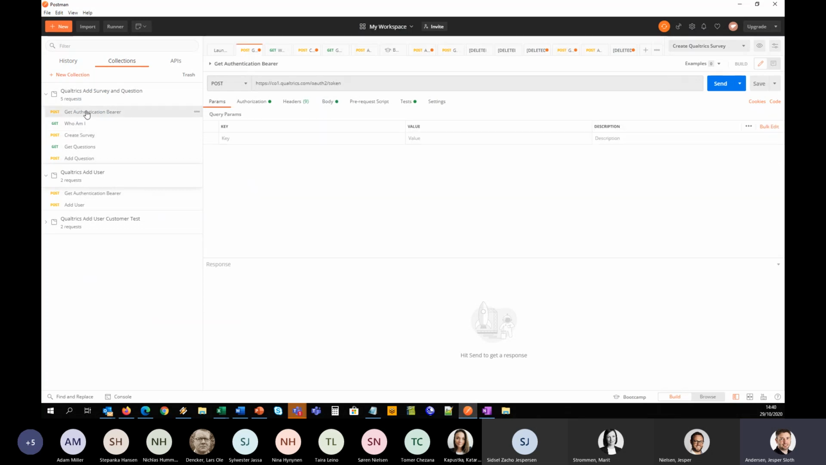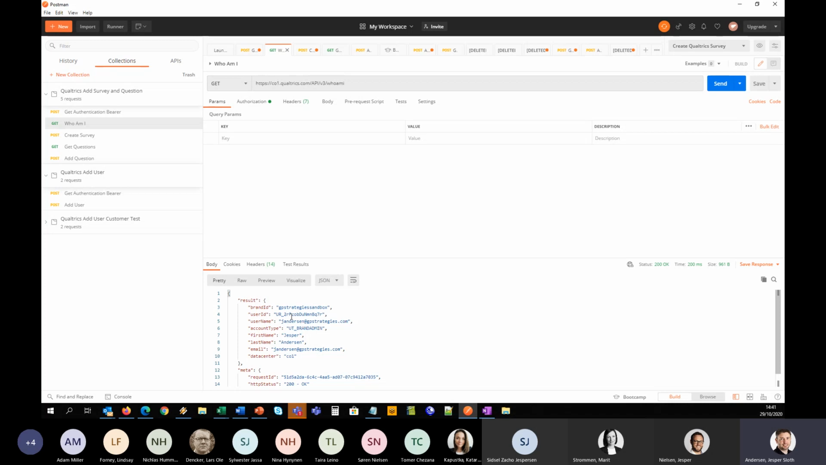And what I'll do is first run one call to Qualtrics and get what they call an authentication bearer. So basically, it logs me on to the API with Qualtrics. Then I'm going to run a session that tells you who am I, or actually I can do it one by one. So first I'll get the authentication bearer. It gives me an access token that will last for a little while. Then with that authentication, I can use the who am I API, and I get information back about my user.